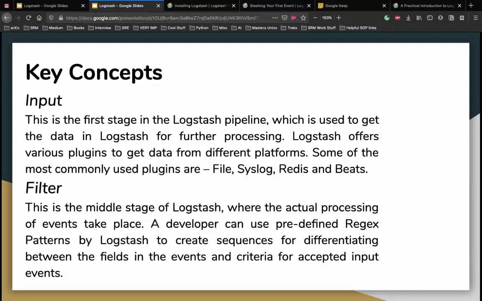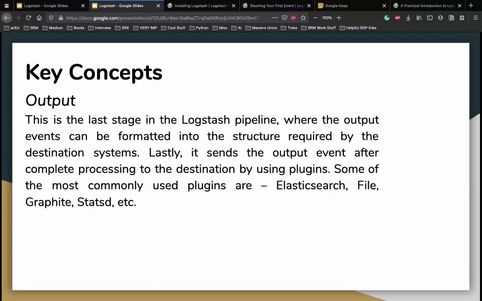The middle stage of the Logstash pipeline is the filter, where the actual processing of events takes place. A developer can use predefined regex patterns from Logstash to create sequences for differentiating between fields in the events and criteria of accepted events. The last stage in the Logstash pipeline is output, where the output events can be formatted into the structure required by the destination systems. Lastly, it sends the output event after complete processing to the destination by using plugins. Some of the most commonly used plugins are Elasticsearch, File, Graphite, StatSD, etc.